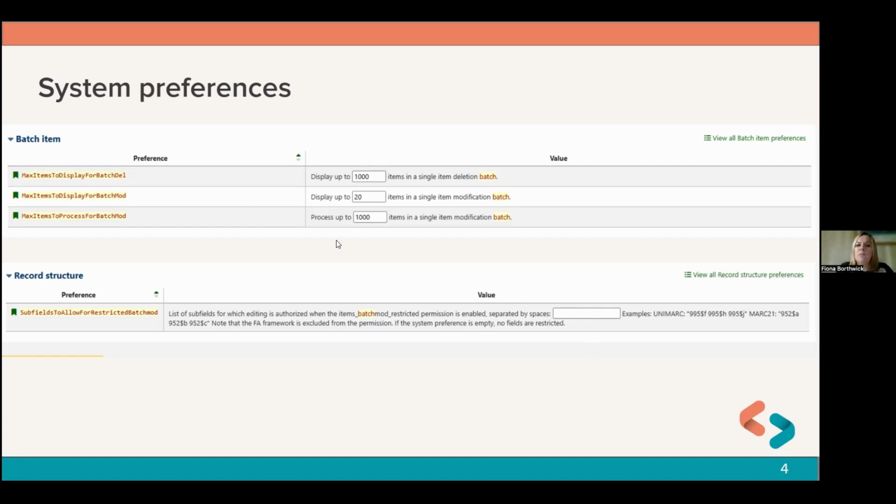The area at the top here are more display and process options. So when we'll be looking at the screen in a bit, you can see that it will display up to a number of records that are specified here. So maximum items to display for batch deletions. By default, in our system, it's set to show up to 1,000 items for a single item batch deletion, and that's what it will display on the screen. For the batch modifications, it will show up to 20 at one time. And then to process, so this is how many item records it is going to perform a batch edit on at one time, and we've got that set to 1,000.